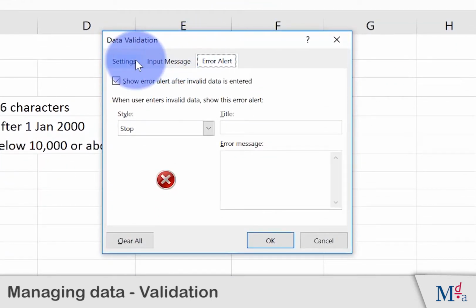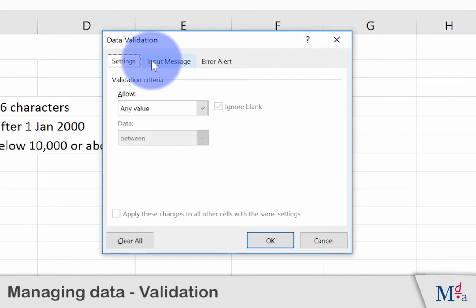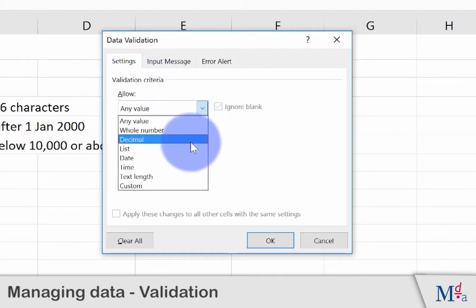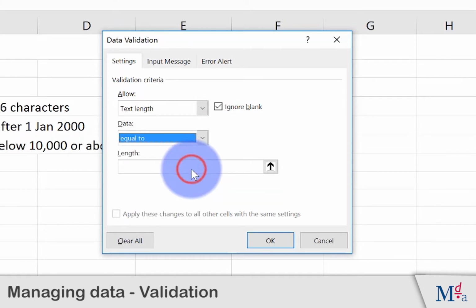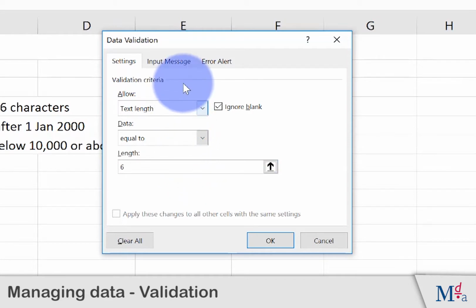In the Data Validation dialog box, there are 3 tabs: Settings, Input Message, and Error Alert. Within the Settings tab, we set the criteria which are allowable. We want text length to be equal to six. That's allowable and anything else isn't.